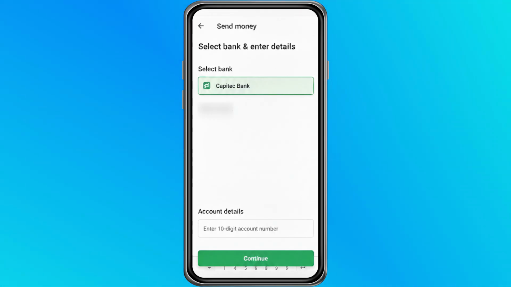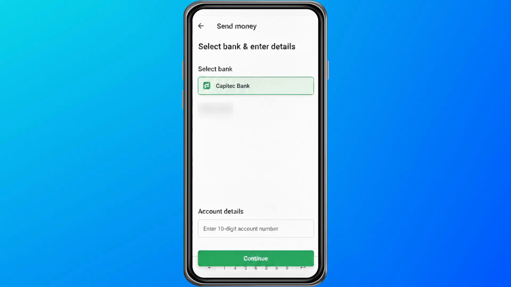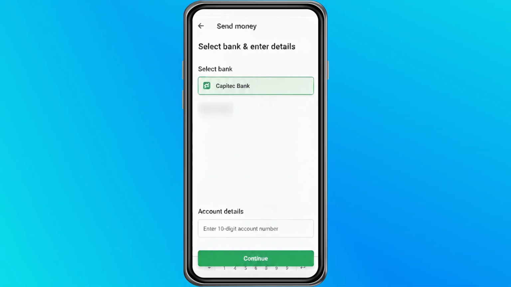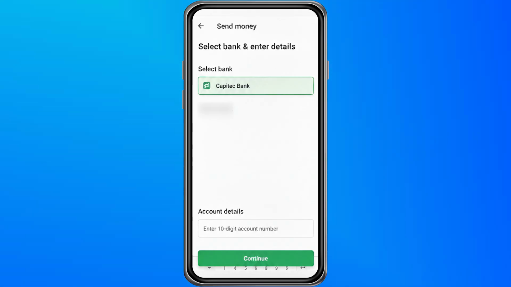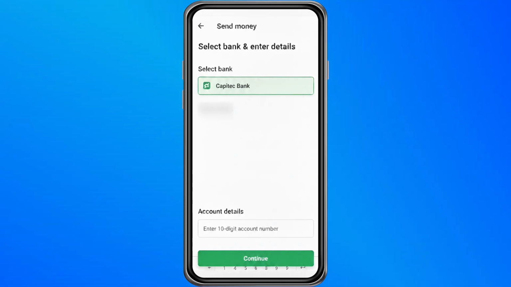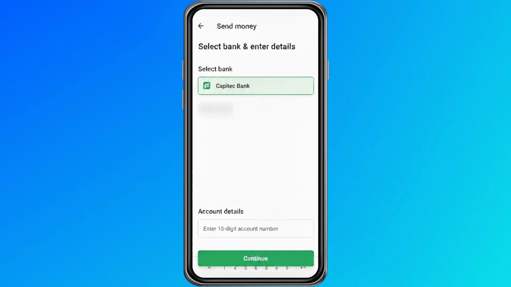Next, enter the recipient's 10-digit Capitec account number. Take your time here and make sure the number is correct. If you enter the wrong account number, the money could be sent to the wrong person and it may be difficult to reverse the payment. After entering the account number, type in the amount of money you want to transfer.